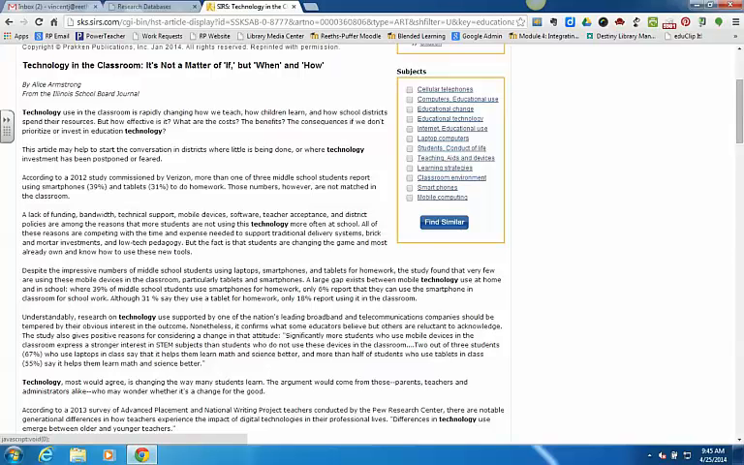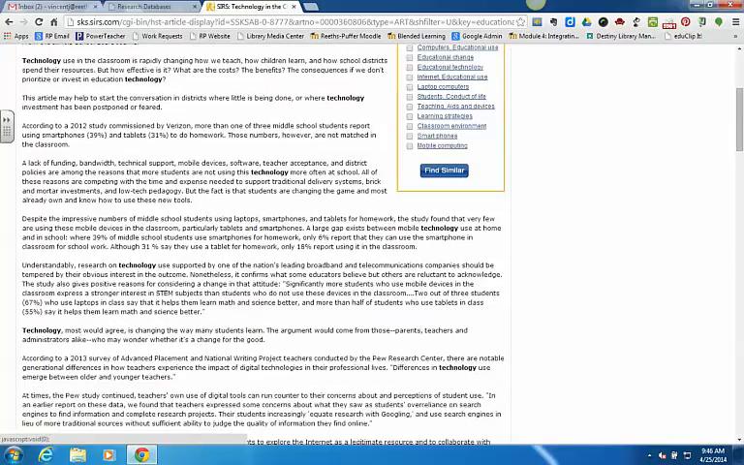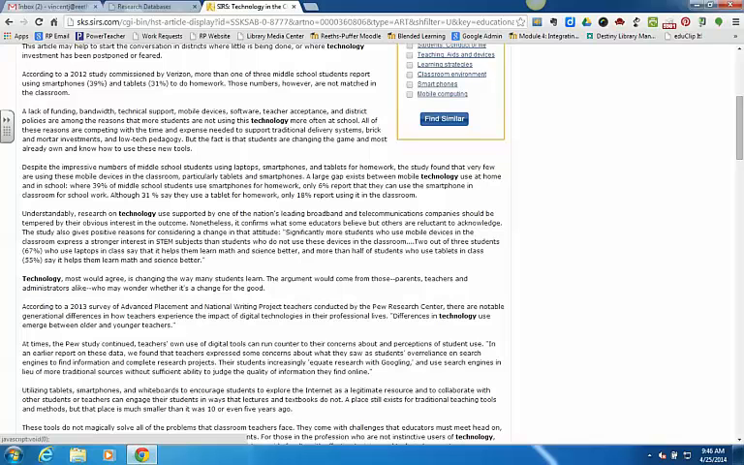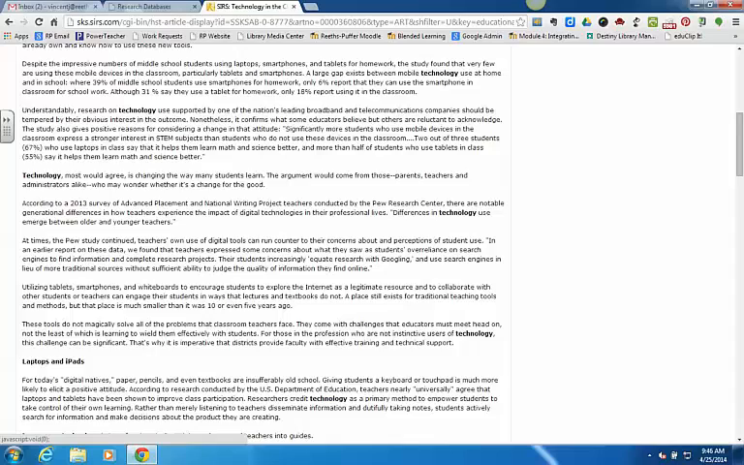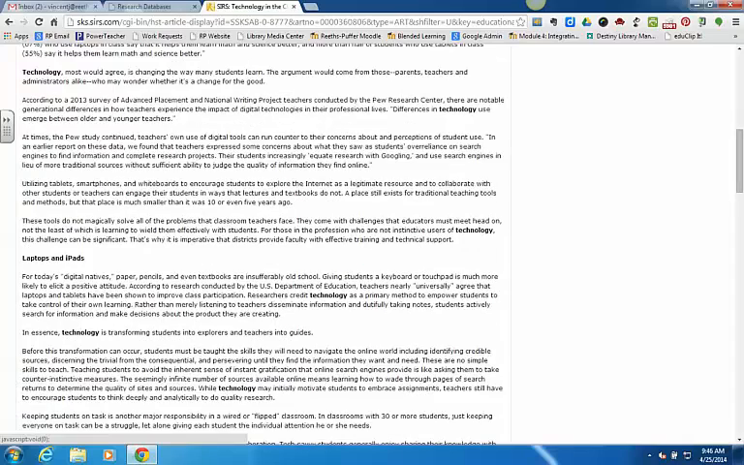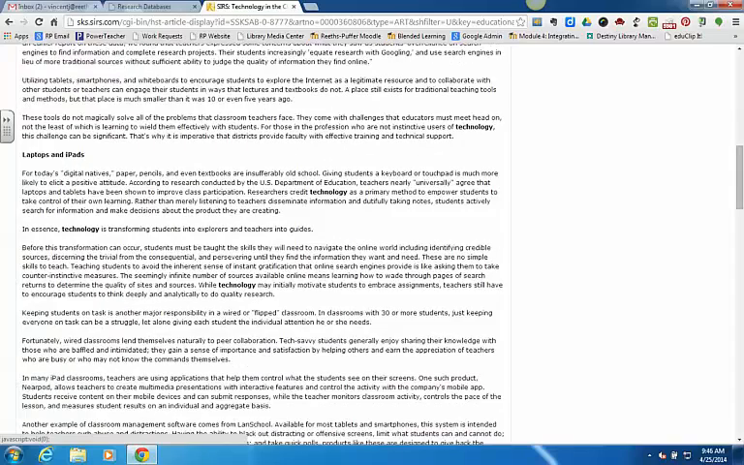Here it's talking about middle school students, but that can be applicable to us as well, talking about how many use smartphones and how many use tablets. Alright, and they're not matched in the classroom. So it looks to me like it's talking about some funding issues. So they're talking about a gap. Here is a study. Alright. Here's the section about laptops and iPads. That kind of sounds promising.